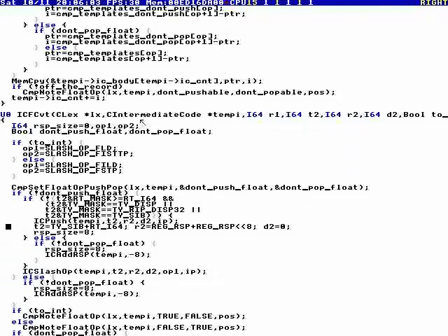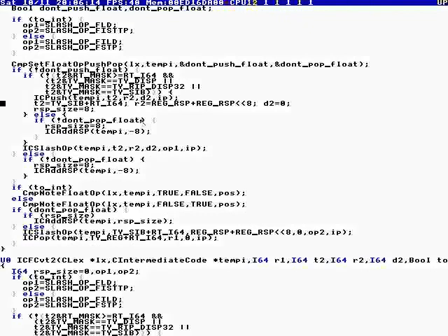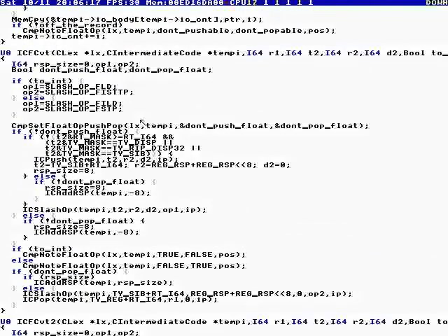So if not, don't push. Okay, so there's not a lot of code. If not, don't push, then you go ahead and push. I think that's if it's integer.